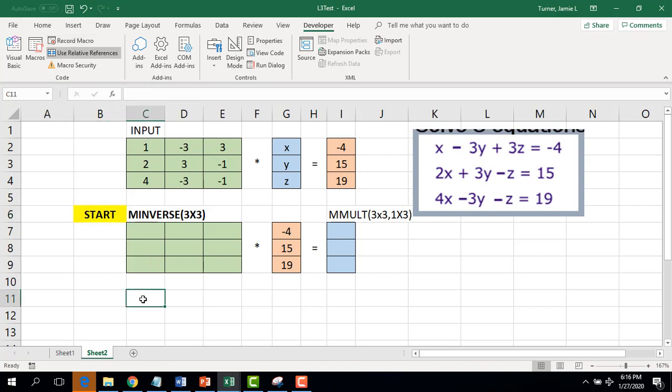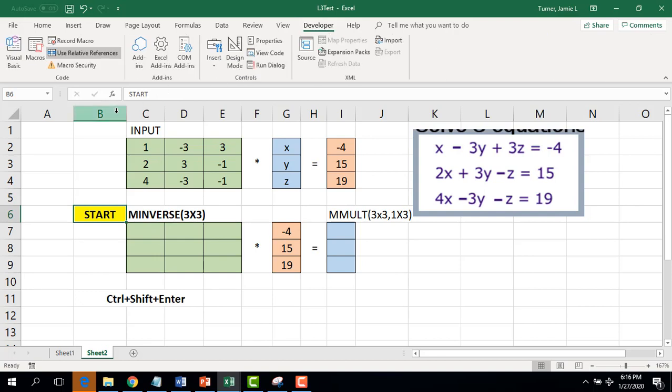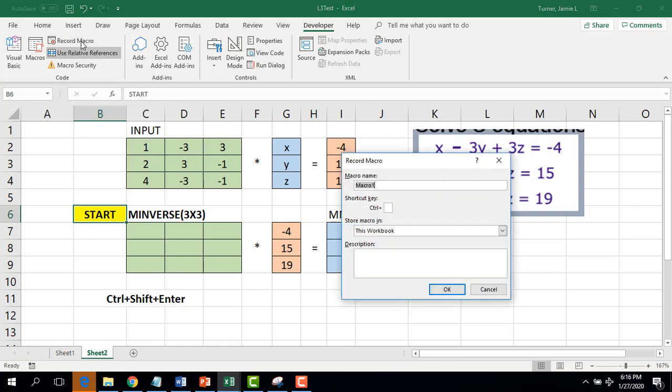And then also, let me put a little note in here that when we evaluate these functions, we're going to use not Enter, but Control plus Shift plus Enter. That's another very important part of it: we're going to evaluate it with Control Shift Enter, and we're going to evaluate a whole bunch of stuff all at once. Okay, so here we go. Developer and use relative reference is selected. It's dark gray. And now we're going to hit the record button.